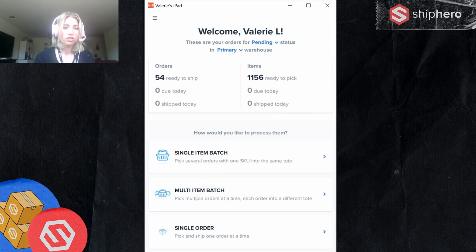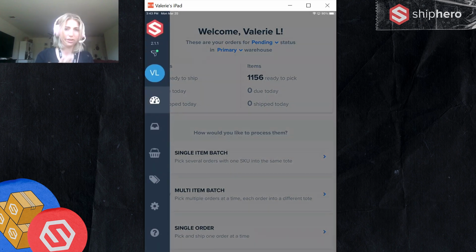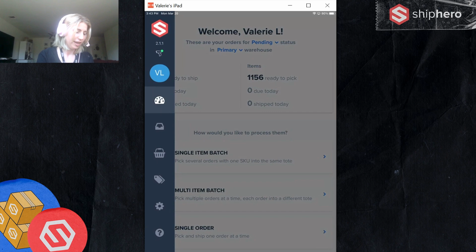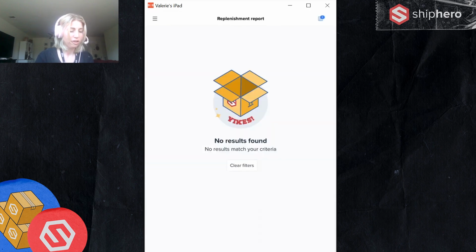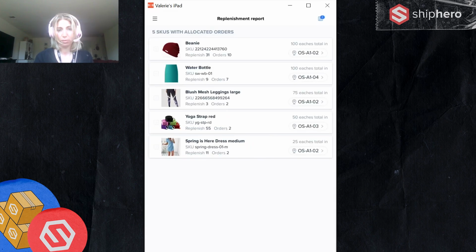So I'm going to share my screen. Awesome. To access your replenishment report, you're going to go to your navigation on your Shapiro mobile here, and you will see under the products section, this is where you would do inventory transfers or cycle counts. You'll see there is now a new section for replenishment. When you click that, you will get your replenishment report.